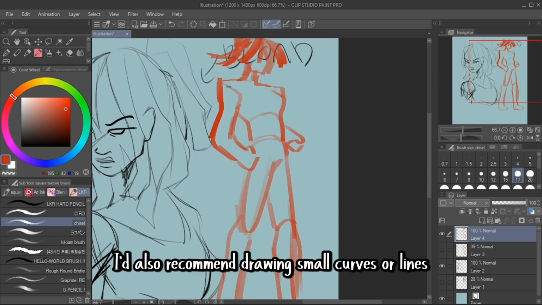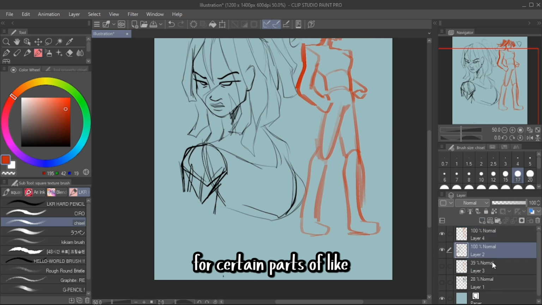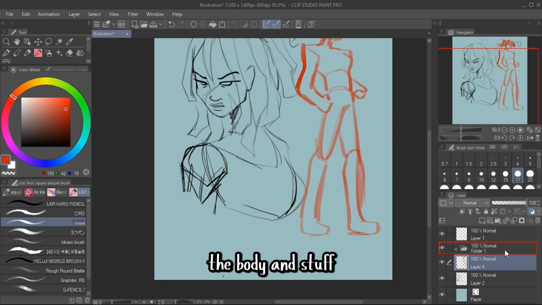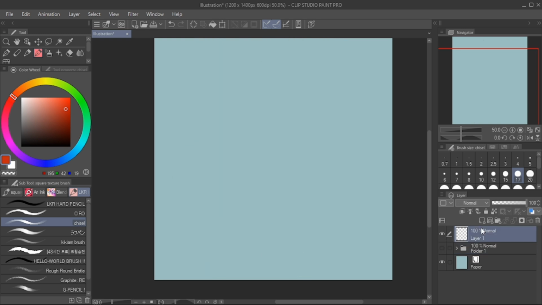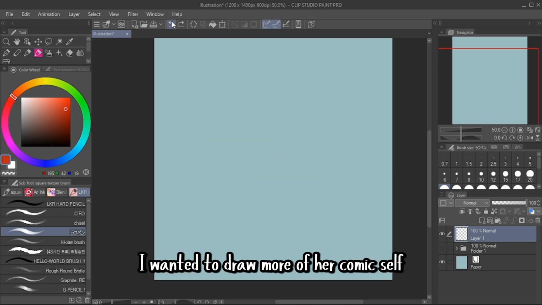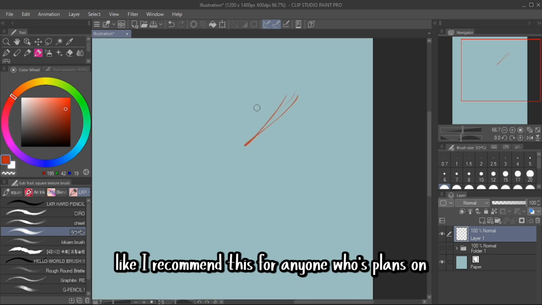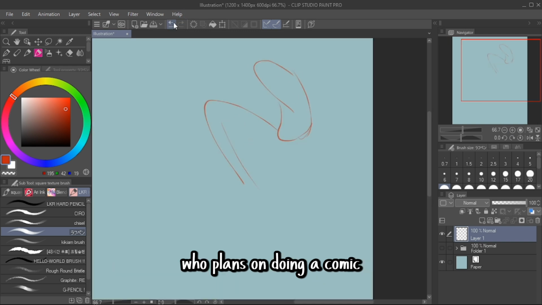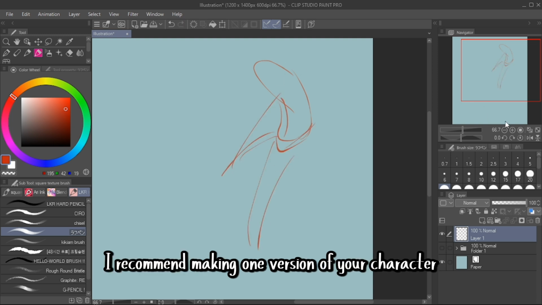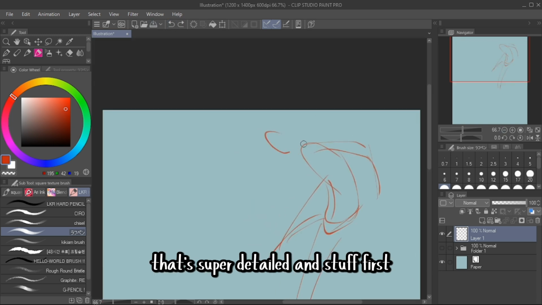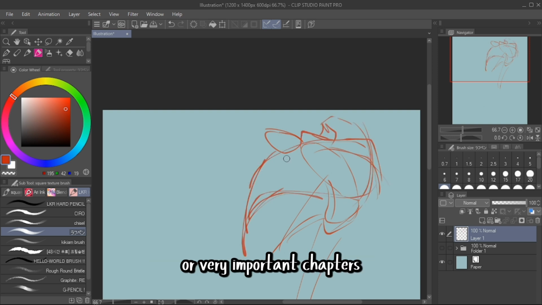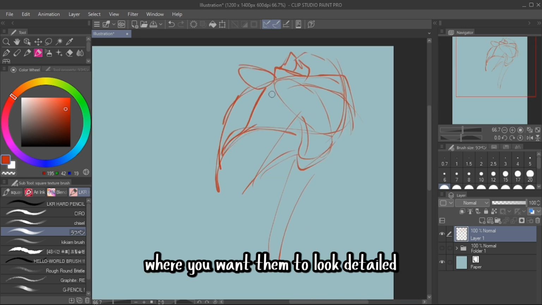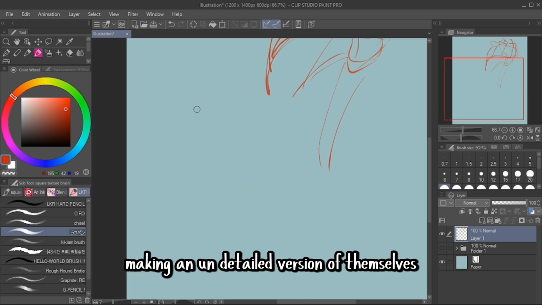I'd also recommend drawing small curves or lines for certain parts of the body if you struggle with keeping the same shape for a lot of it. For this part, I wanted to draw more of her comic self. I recommend this for anyone who plans on doing a comic. I recommend making one version of your character that's super detailed for things like posters, full illustrations, or very important chapters where you want them to look detailed. And then I recommend making an undetailed version of them.